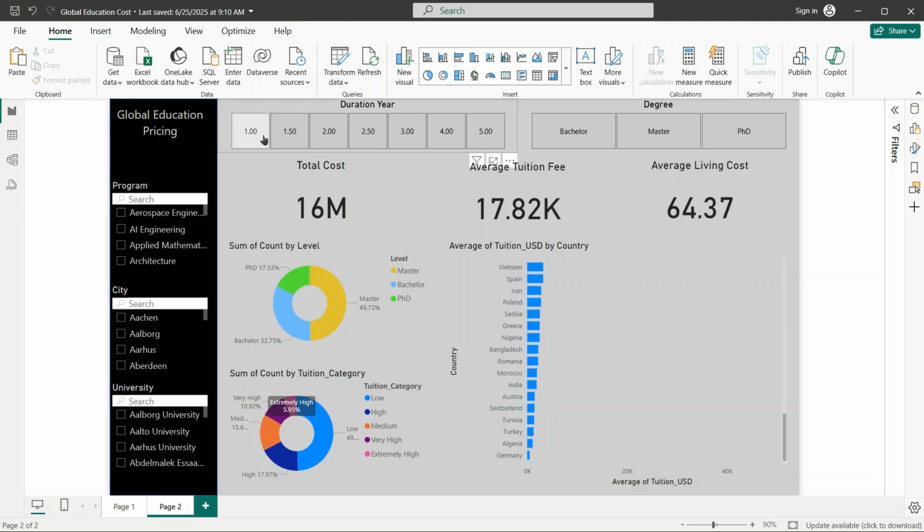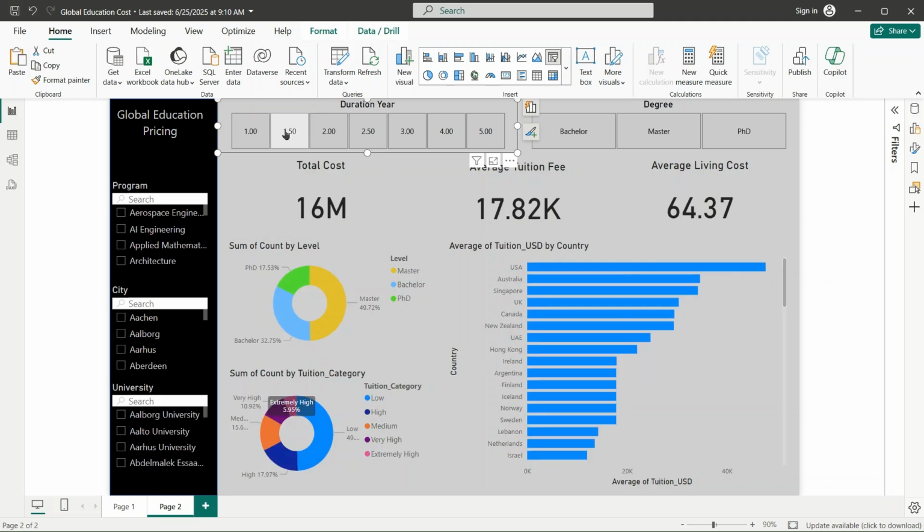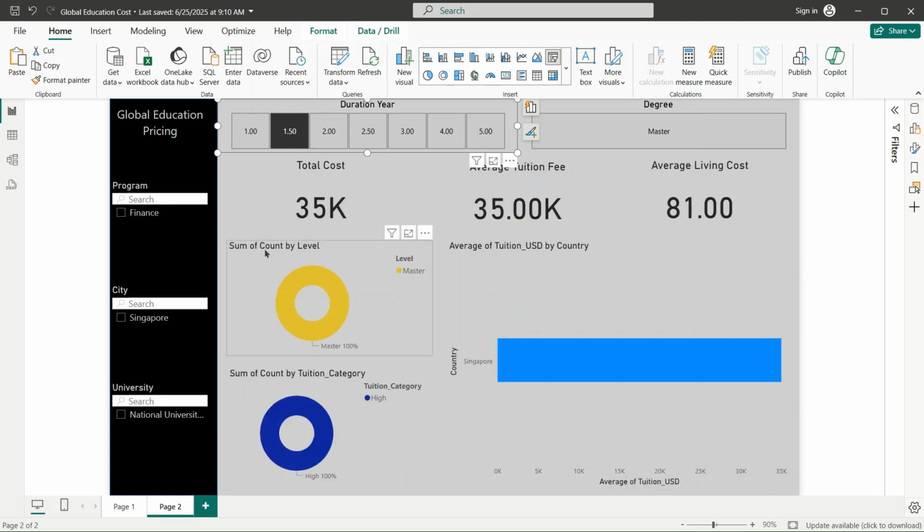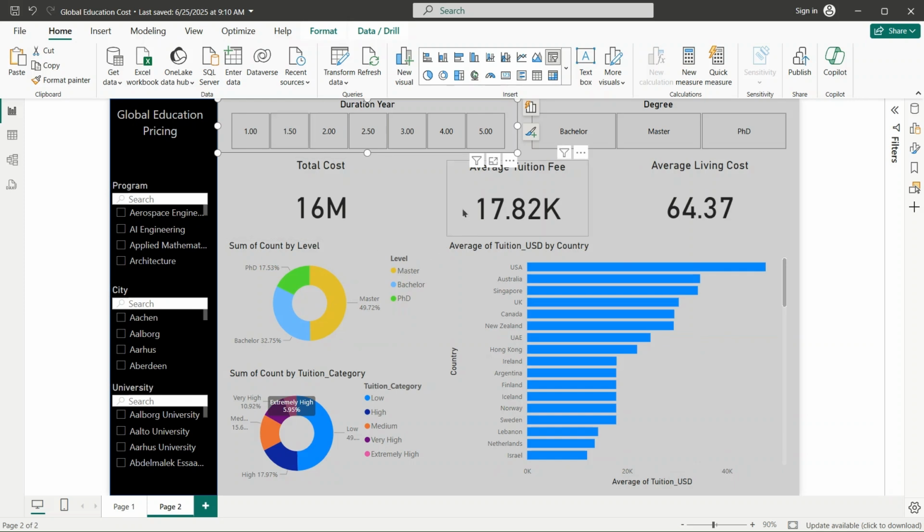Let's go with the 1 year duration, 1.5 year duration. If I click over, then you can easily see that I have filtered the data on the behalf of 1.5, means the 1.5 year graduation, any graduation, the fine in Singapore, this, and so many other things. That's how things are changing. This is our complete interactive dashboard.